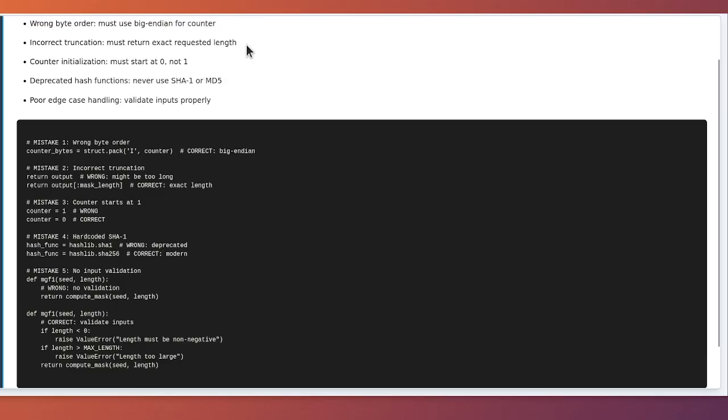The second common mistake is incorrect truncation. After generating enough hash outputs, you need to truncate to exactly the requested length. Some implementations incorrectly round up to the nearest multiple of the hash length. For example, if 100 bytes are requested with SHA-256, they might return 128 bytes, which is 4 times 32. The calling code might not notice if it only uses the first 100 bytes anyway, but this is still incorrect according to the standard. The mask should be exactly the length requested, no more and no less.